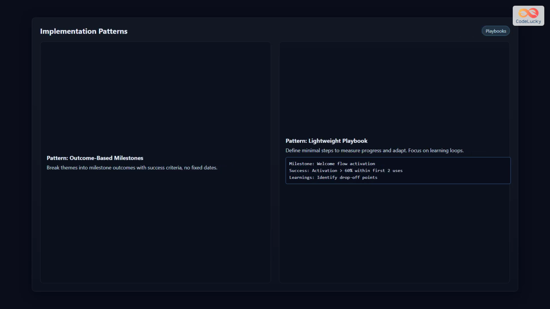Outcomes are the North Star for your theme. A good outcome is measurable, achievable within your time horizon, and focused on user or business impact. Instead of saying reduce sign-up friction, say reduce sign-up time from 5 minutes to 2 minutes. Instead of improve retention, say increase monthly active users by 15%. Be specific about what success looks like. Outcomes help teams understand what they're optimizing for and make trade-off decisions more confidently.